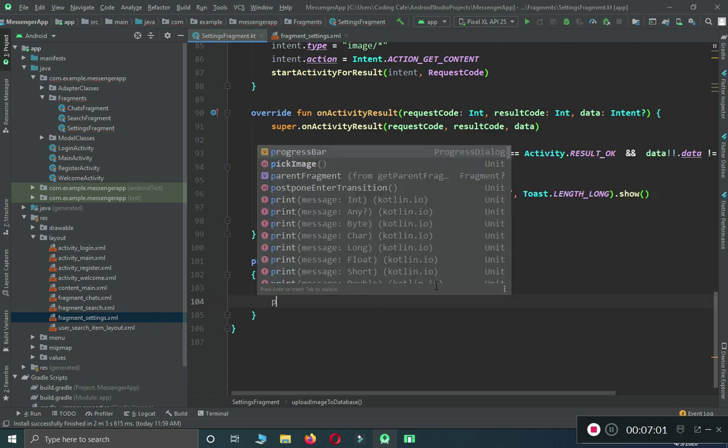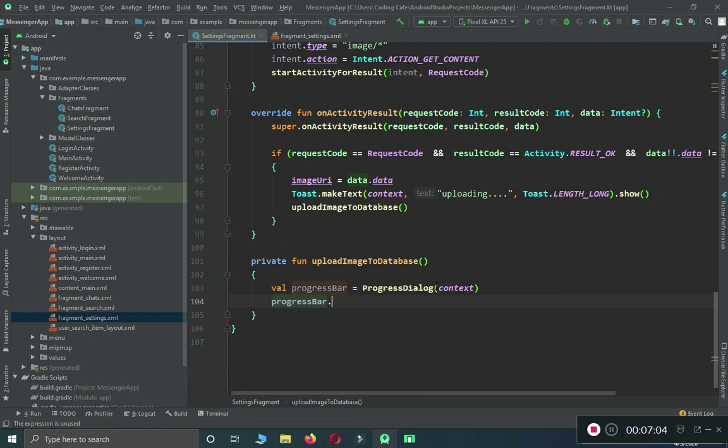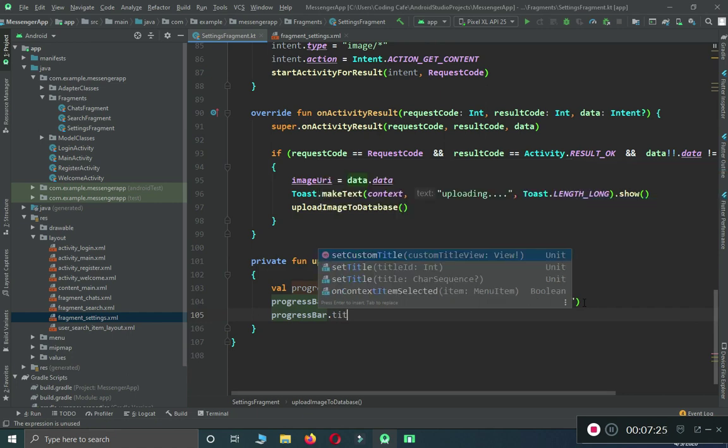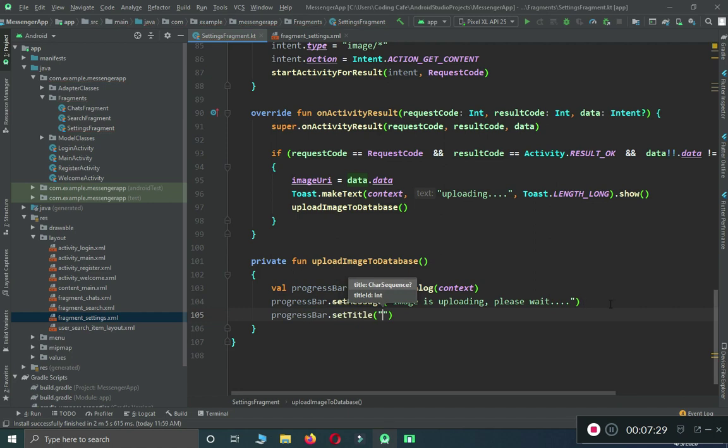So let's just say progressBar.setMessage. The message will be, we can just tell the user that their image is uploading, that's it. If you want, you can also display the title with progressBar.setTitle, where you can pass the title, but I will not use the title, I will just use the message anyway. So progressBar.show, and then let's add a condition which will check if imageUri is not equal to null.